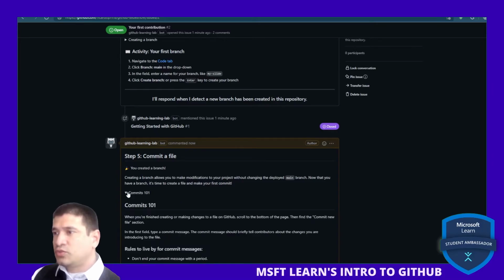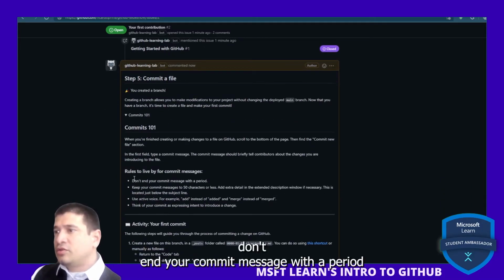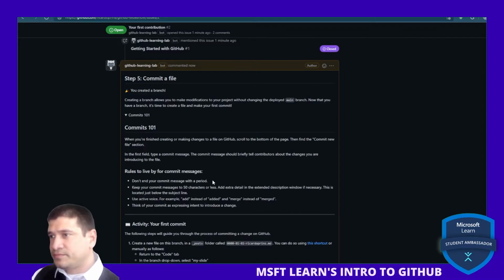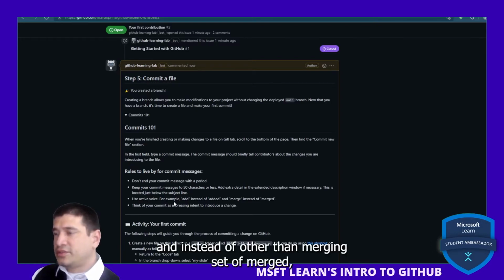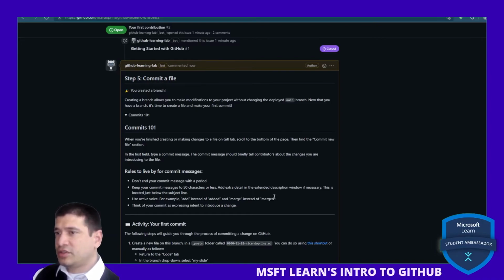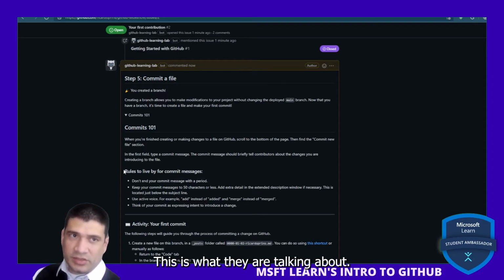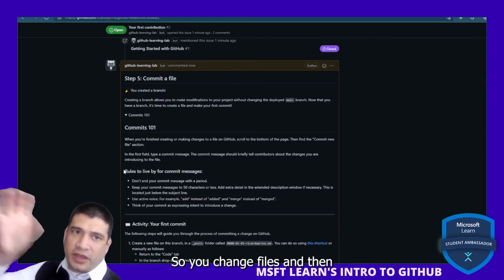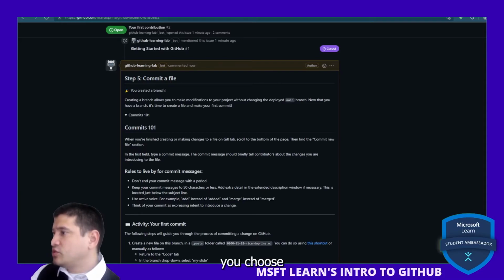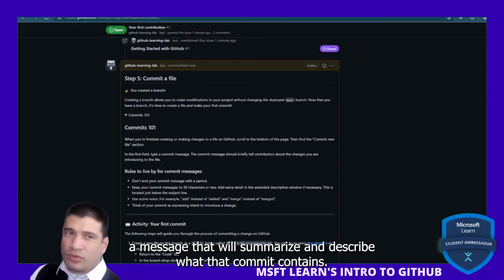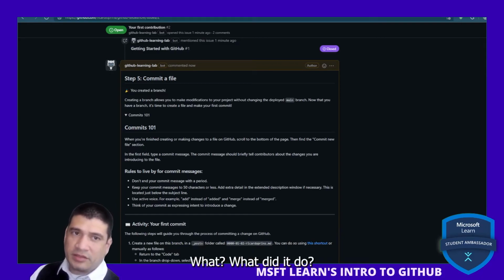Commits 101. Don't end your commit message with a period. Keep your commit messages to 50 characters or less. Use active voice: add instead of added and merge instead of merged. Think of your commit as expressing intent to introduce a change. So the commit has a commit message. This is what they're talking about. You change files and then you choose a message that will summarize and describe what that commit contains. What did it do? Okay, so let's go there.